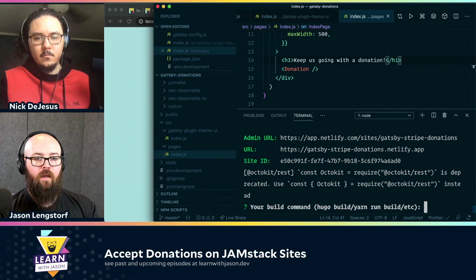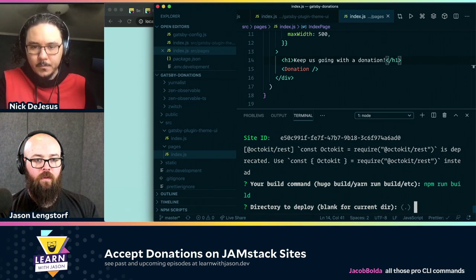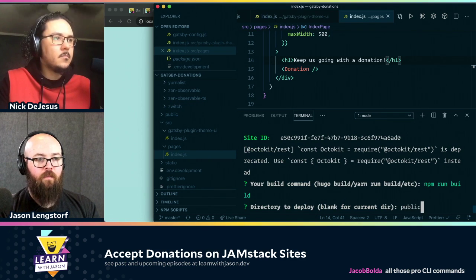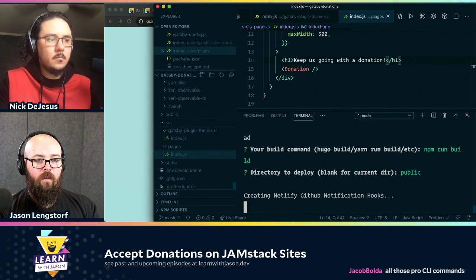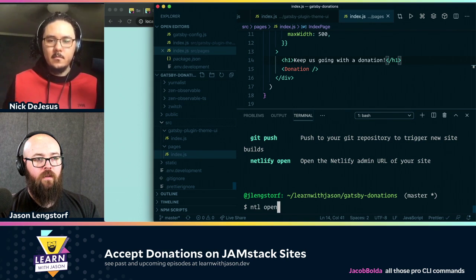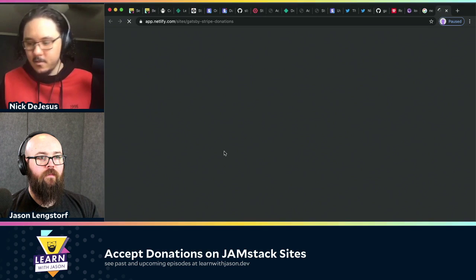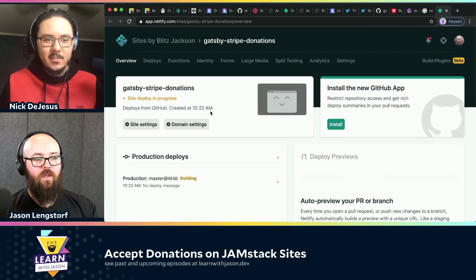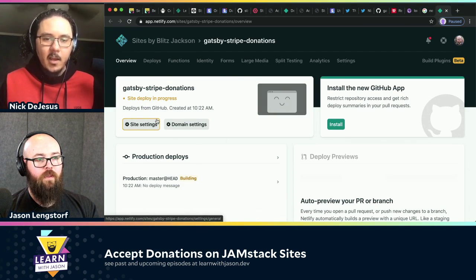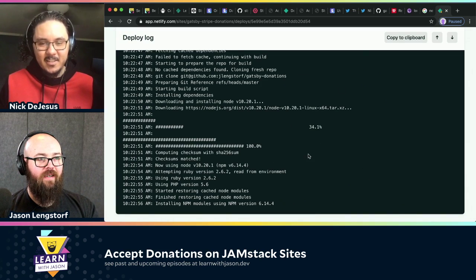Okay. Our command is going to be npm run build, because that's the Gatsby build command. We're going to publish the public directory, because that's where Gatsby builds to. There it goes. All right. And then if I run Netlify open, hopefully it's going to open in this browser this time. So much CLI. I love it. I love being able to do this stuff so fast. So it's building. It's so good. So now we've got the site is building.